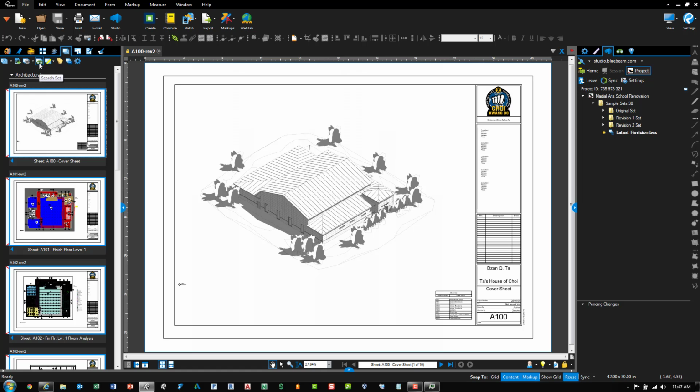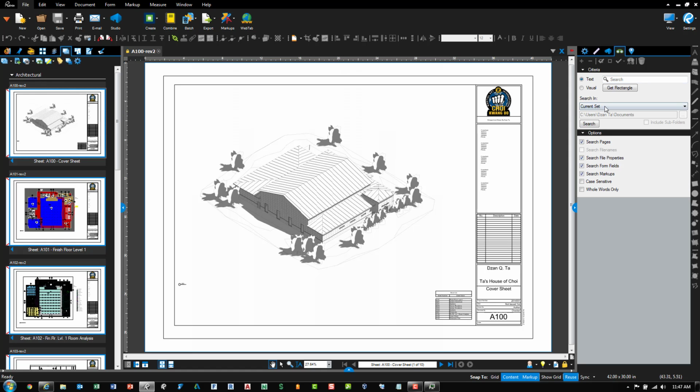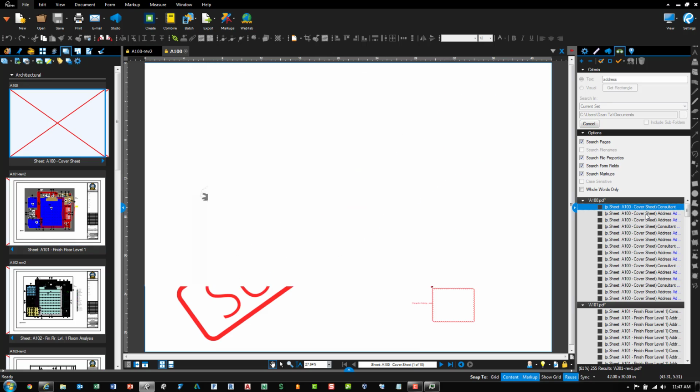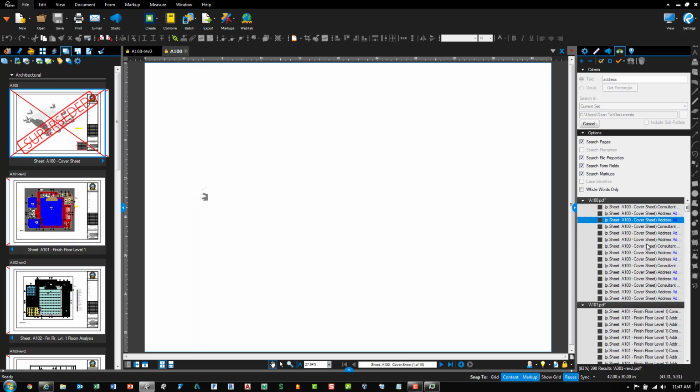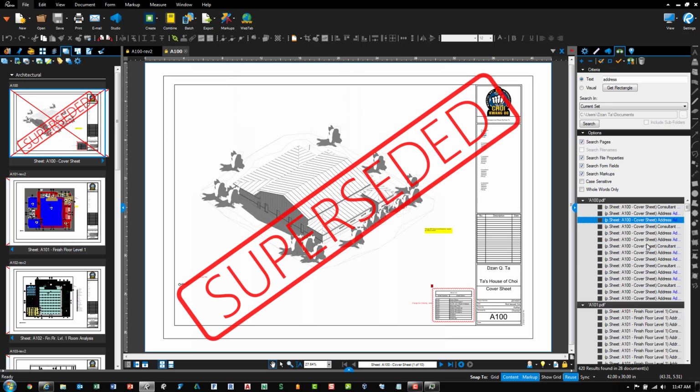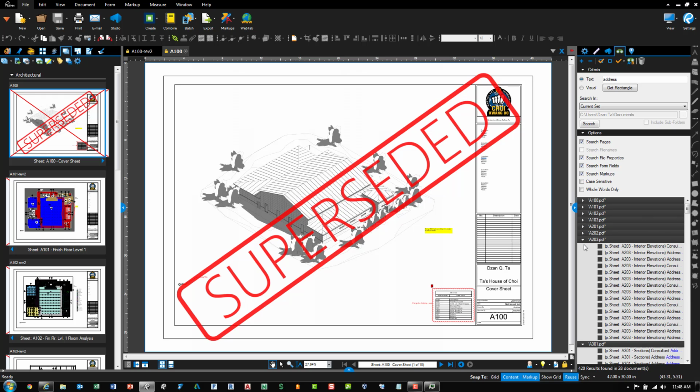You have the ability to click search and search within this set if you need to, either text or visual. For example, if I do a text search for, say, address, it will look for all of the text that says address, and I can see them, and I can click any of the results and it will take me directly to that location. And by the way, you can collapse the little arrow heads here as well.